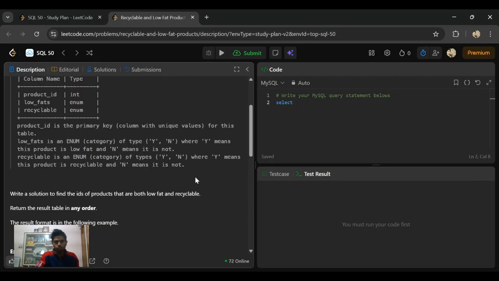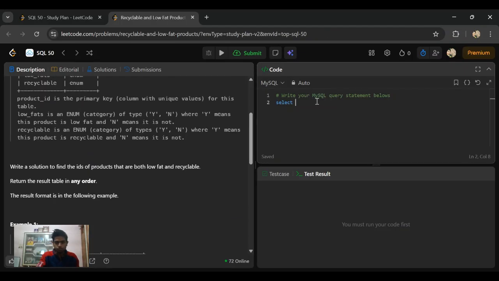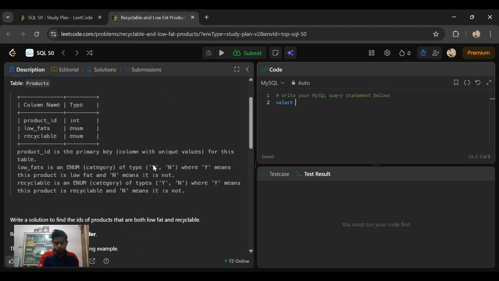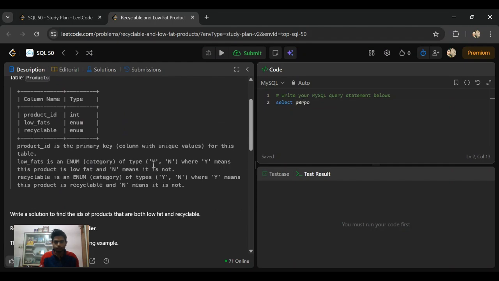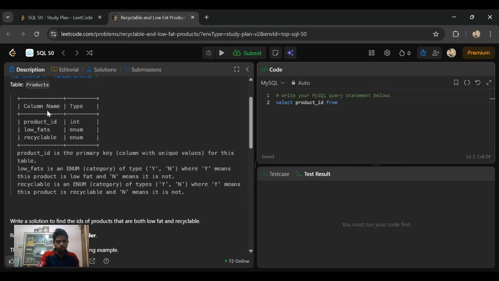Okay, so we need to select what? We need to select the product ID from the name of the table. What is the table? Products. Okay, and we need to apply the condition that the product should be low fat and recyclable.